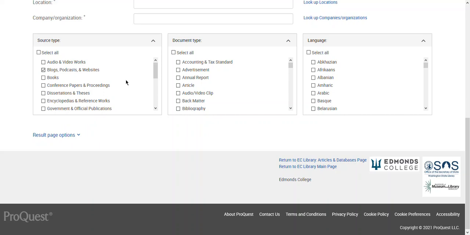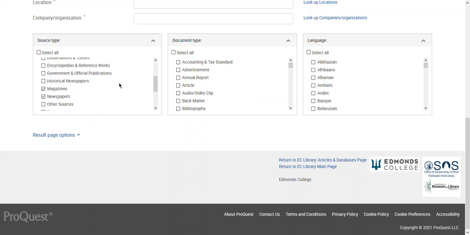That's a little trickier, but you might want to see what they have. But primarily you want to look at magazines and newspapers. So that's under source type.